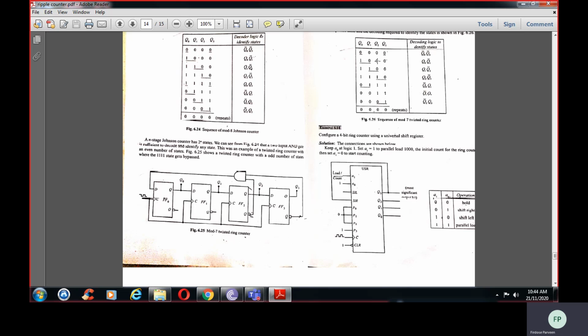In this way, Q2, Q3 is 0 0. So what will be Q2 bar and Q3 bar? It will be 1 1. So the output of the AND gate, when given 1 1, will be 1. That one will come here, and this one will get shifted here. Again it is 0 0, and 0 0 means you will be getting 1. So this one will be given here. Again here, what happens?